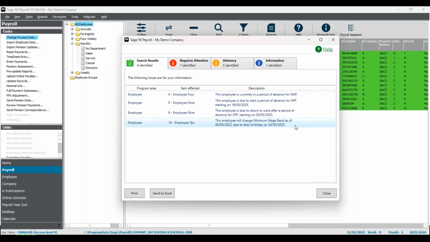And then lastly in this tab, I do have a bit of a heads up that employee number 10 will be changing minimum wage band as of the 6th of May 2025, and that's due to their birthday. I believe this employee is actually turning 21, so I will need to just double check their pay this month and increase that if necessary.